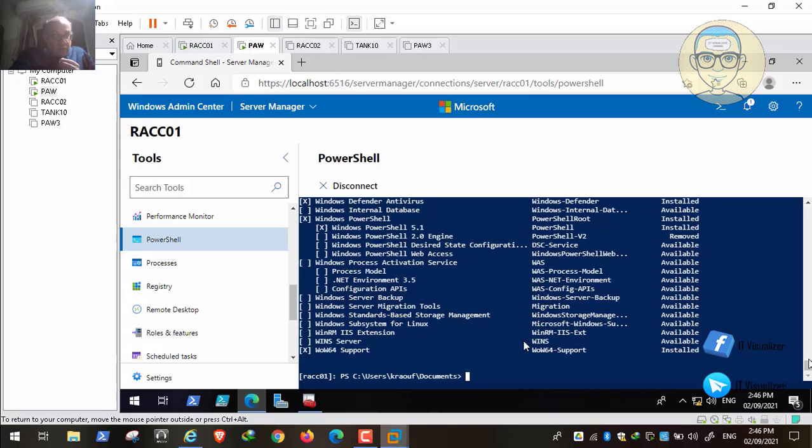Here we can see, for example, that one of these features is installed. It was available and it was installed. So we need to concentrate on the installed features. We will see how many features we have installed, and we will see what we really need from these features and roles, and then the unneeded roles and features should be removed.